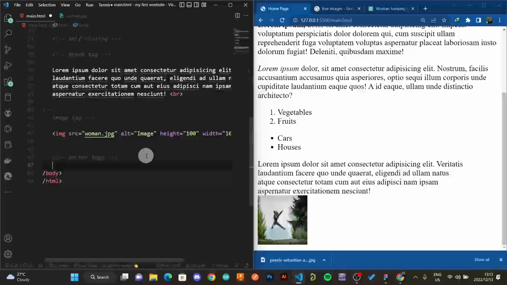So let us try an example of an anchor tag going into another website. So we press on A and click tab. So the anchor tag has got an attribute called href. So href is where you put your URL.